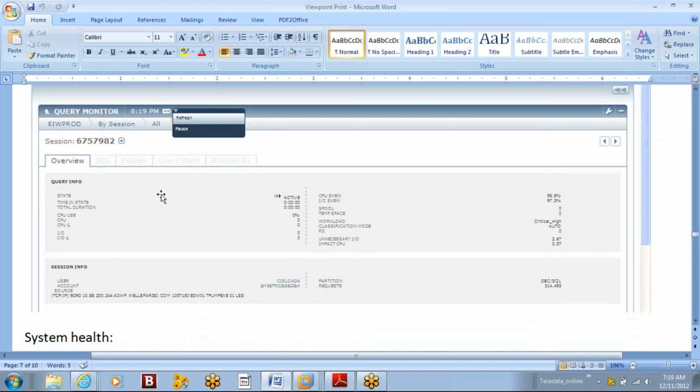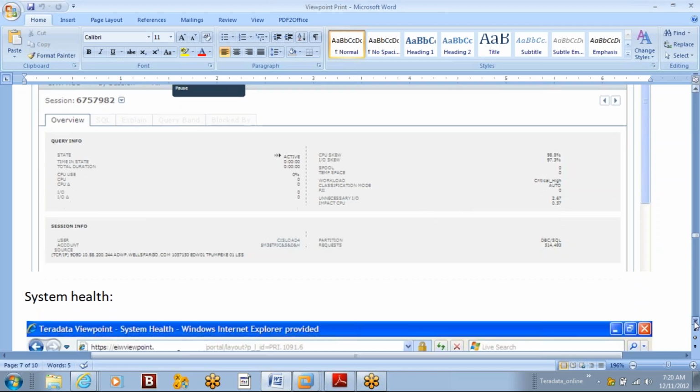When you are monitoring a particular query, if it is stagnant, then you can refresh it so that it will pick up the new details of the particular session. Okay, you may refresh it or you may pause that window.